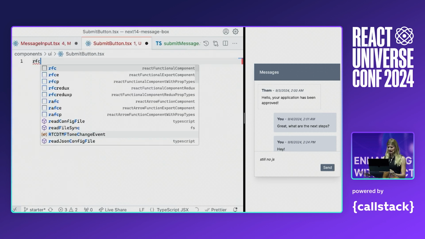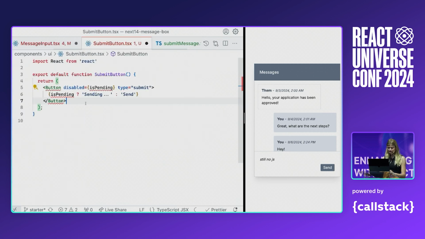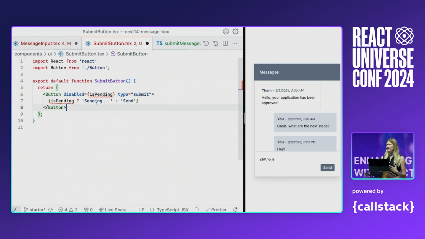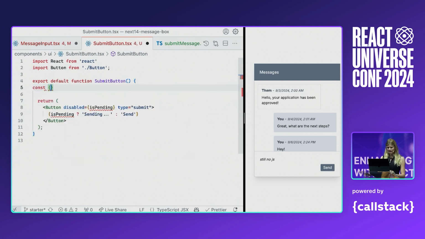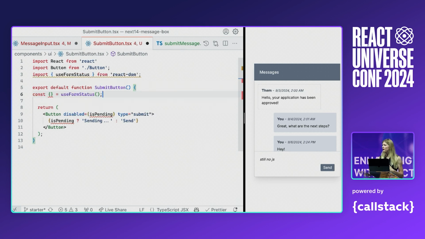And we're just going to paste whatever we were using in here. And I need to get the is pending value from somewhere. So I'm going to use another React 19 hook called useFormStatus. And the way this works is that it will use the parent form as a provider and return a bunch of things about the currently submitting form. So it will return the data submitted, a pending flag, the action used, and the method used. But we're only going to need the pending here.